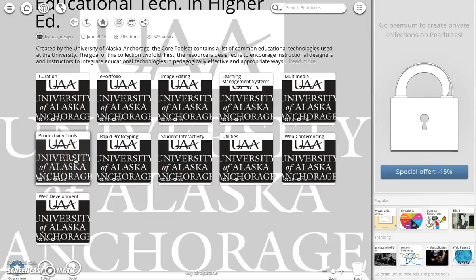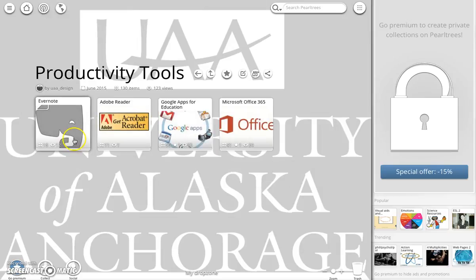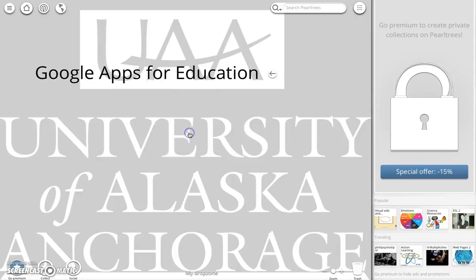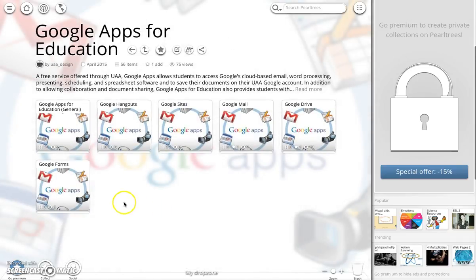Then within each of these categories of tools, for instance, productivity tools, we have additional collections. Some of these collections go even further. For instance, Google Apps for Education here has even further collections within it related to the particular types of tools that are within Google Apps for Education. So as you can see, the nice thing about Pearltrees is that you can embed collections within collections, and this can really help create a seamless platform where it's clear how information is relevant to one another.